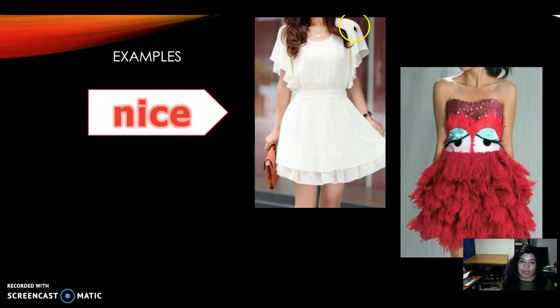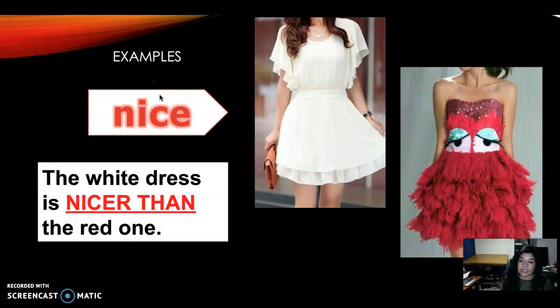Example, we have two dresses, right? And our adjective is nice. So, how is the comparison? Check. The white dress, this dress, is nicer than the red one. So, el vestido blanco es más bonito, es más agradable que el vestido rojo.